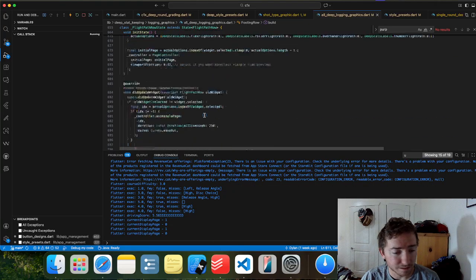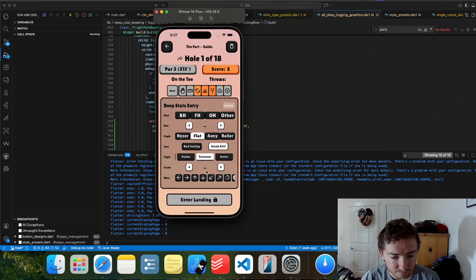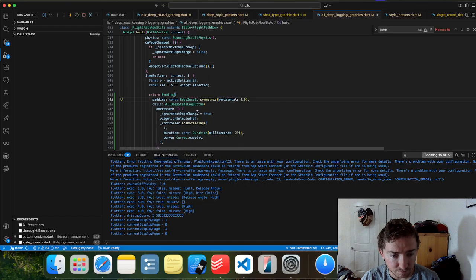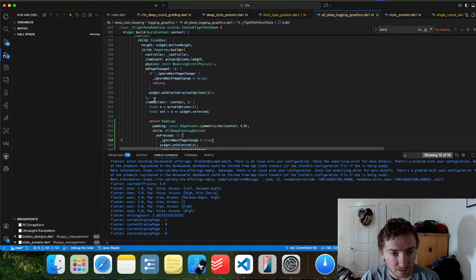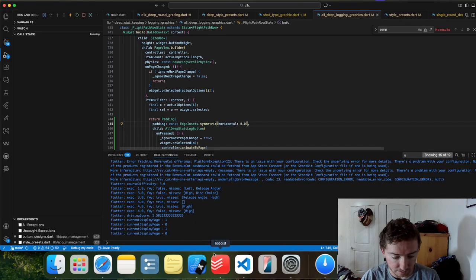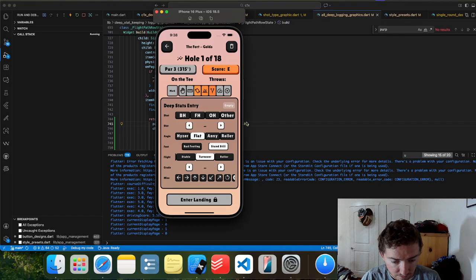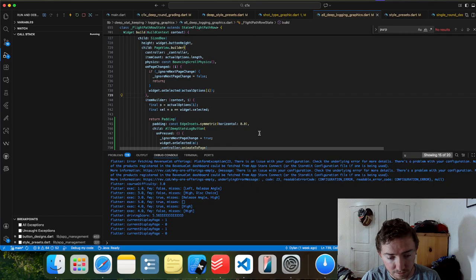Because it's within an expanded? Is that the reason? Like what? Or is it this? Sized box, height, button height. Padding only horizontally. Like what if I make this 0? Yeah. So the padding is my issue.